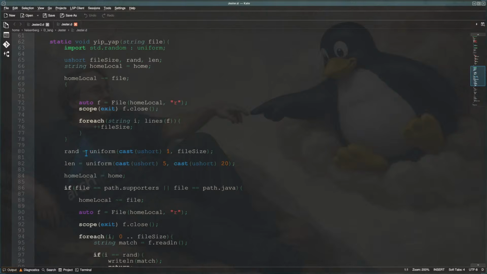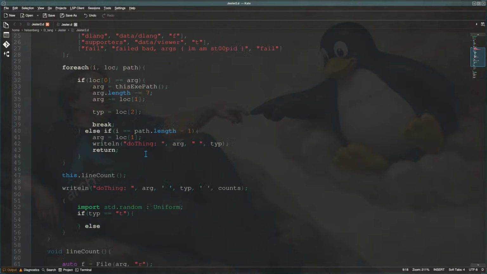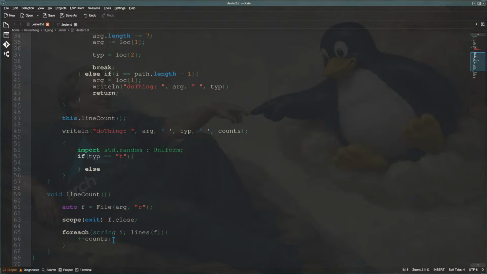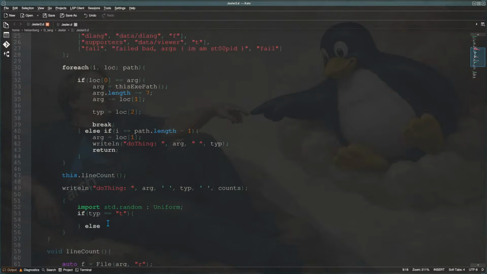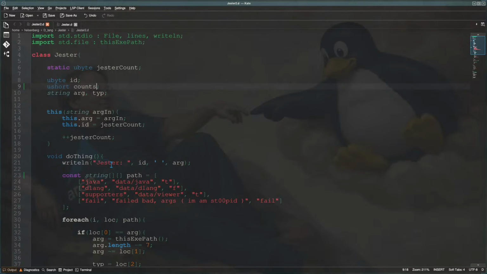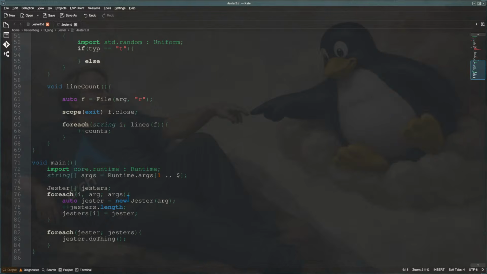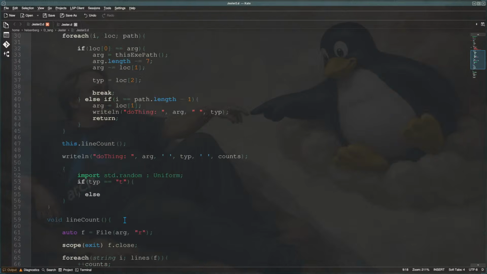You do uniform, cast something to use short for some reason. Okay, yeah, so we're gonna cast everything to ushorts inside of this. Though we could make it into a void, a method, if you will. Method? Why am I not making it a method already? Jester.do thing, right? Where's that at? That's this one? Okay.